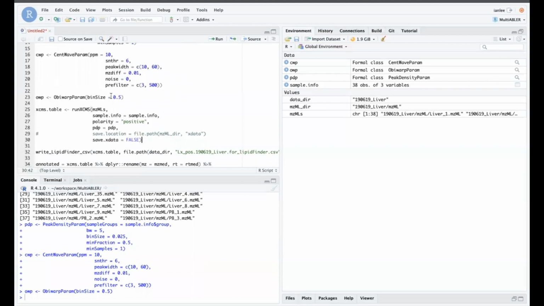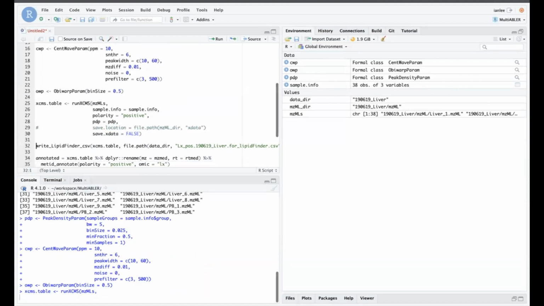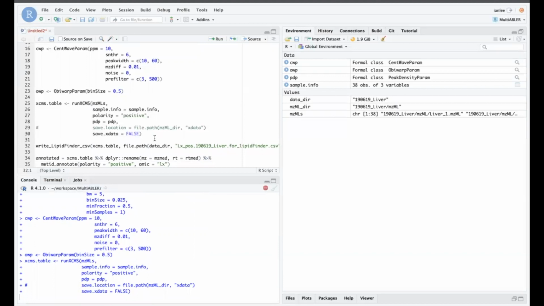Once we have set the parameters, we can start running XCMS. Here, I chose not to save the XCMS data. However, we can easily choose to save the XCMS data and provide the save location. So let's run the XCMS alignment. Now XCMS will start running, and we'll see you after XCMS is done.